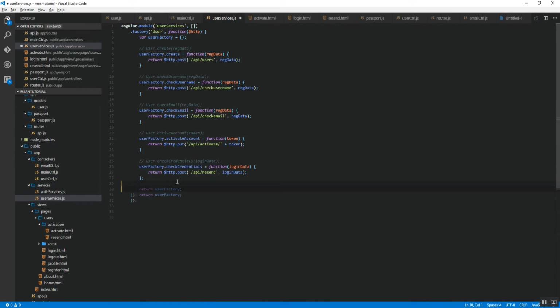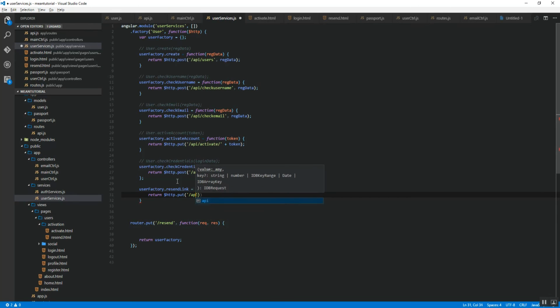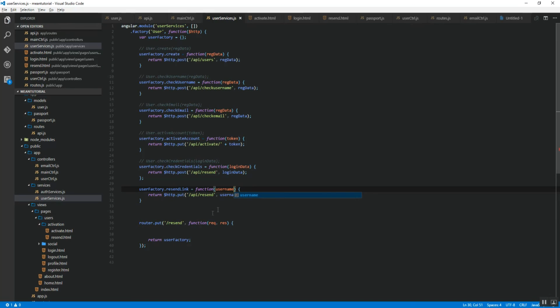going to create a new one. Okay, just paste that somewhere at the bottom here. And we'll say user factory, and we'll name this one resend link. Return put /API/resend, and then pass the username. Oops. Okay, and that will look like this. User.resend link, username.